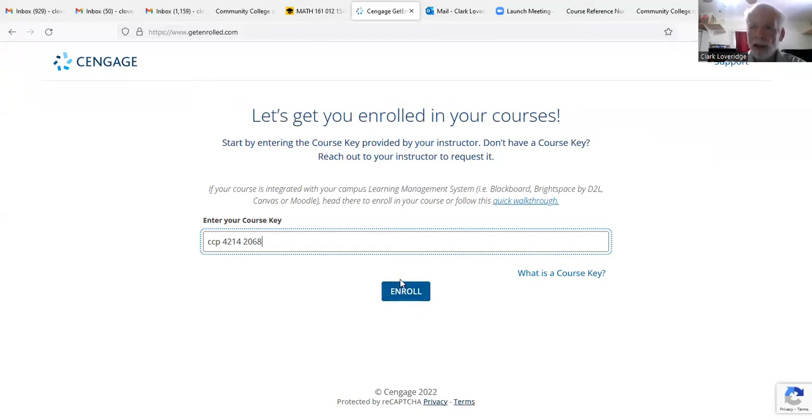Eventually you'll also need to buy an access code, and you can do that the first time you enroll, right at the beginning. But if you aren't able to buy your access code right away, you have a 2-week grace period, so you can still access the course in Webassign and submit assignments for the first 2 weeks, even if you don't have the access code. So you need 2 things: the course key and the access code.